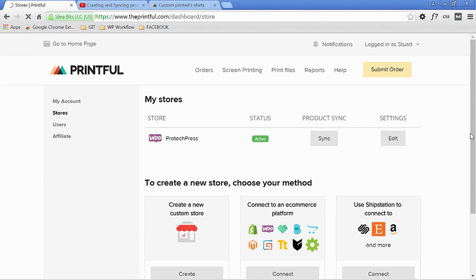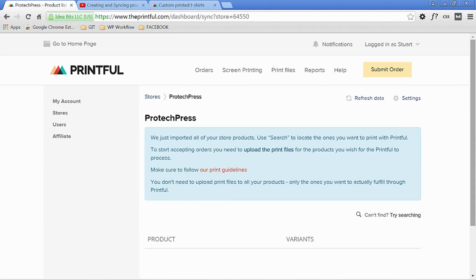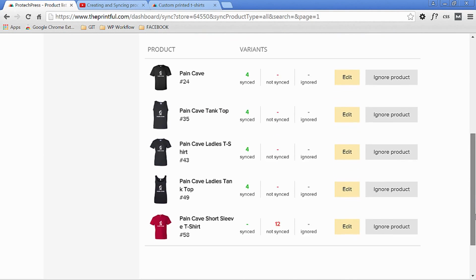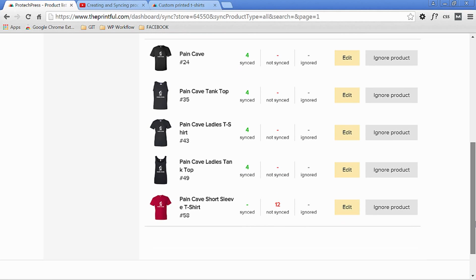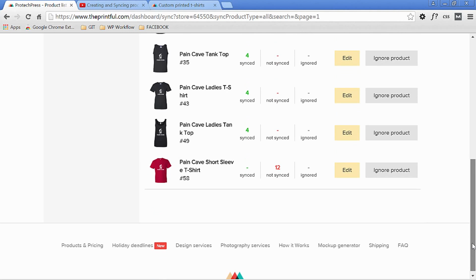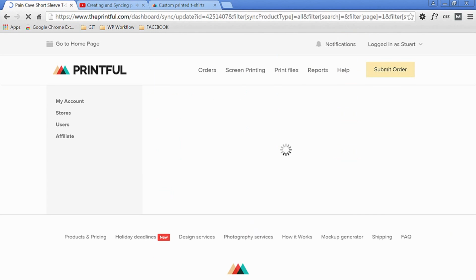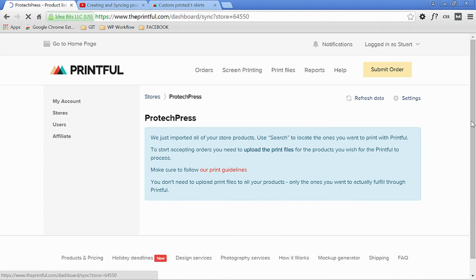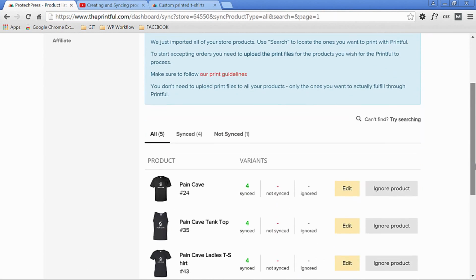Hi, welcome back. In this lecture, I'll show you how to sync your new t-shirt with Printful. After creating a product, go back to Printful and navigate to your store. You can find it under your Names drop-down menu. Under Product Sync, hit the Sync button. There's the new t-shirt I created.